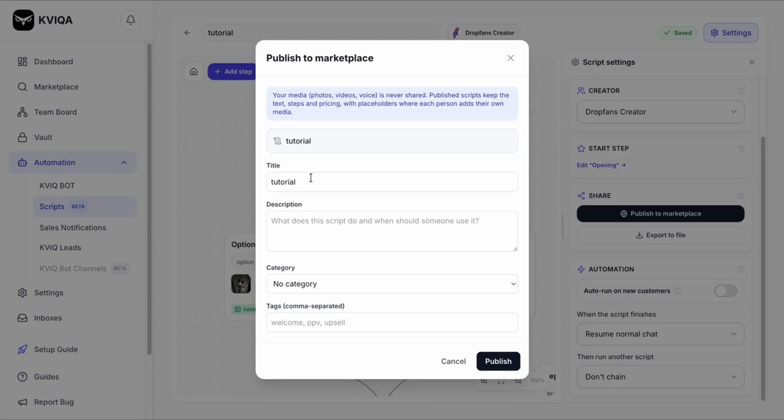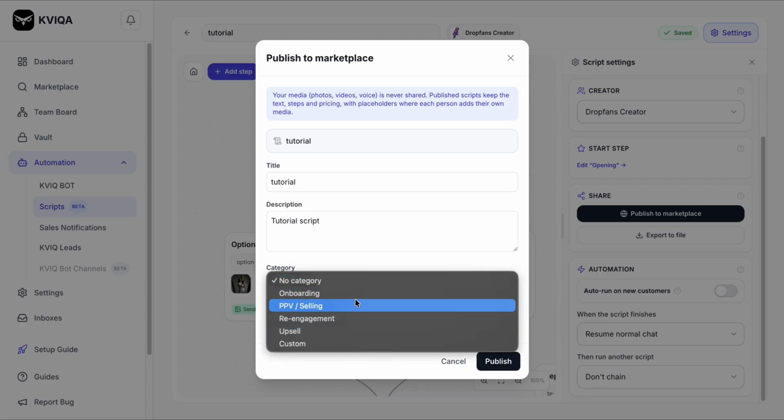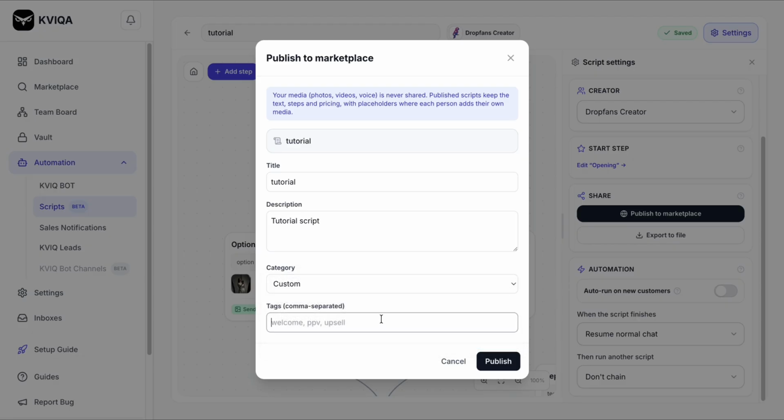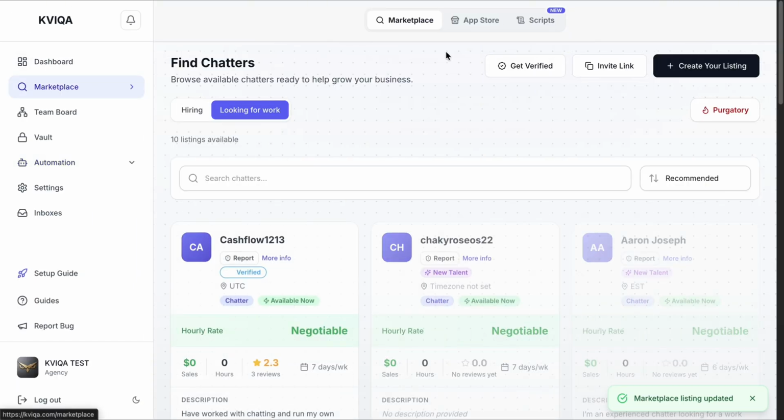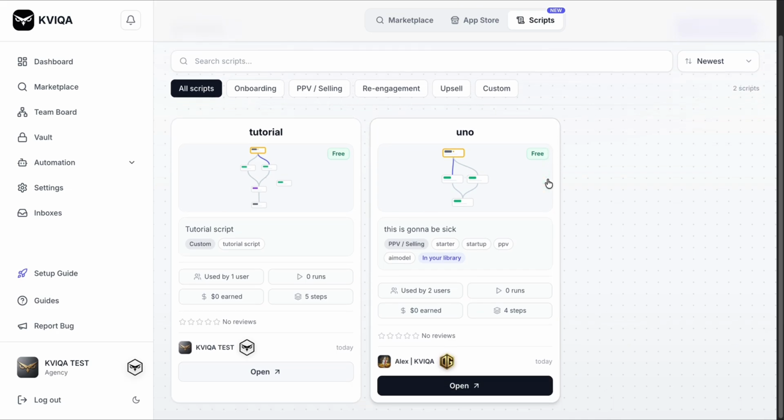You can see here everything you have to do. You can add a title. Let's leave it at tutorial. Let's add a description. Tutorial script. Add a category, very important. Let's label this one as custom. You can add some tags if you want to. I'll just add one tag here, and then simple as this, press publish. Now let's go ahead and move to the marketplace and actually see our script.